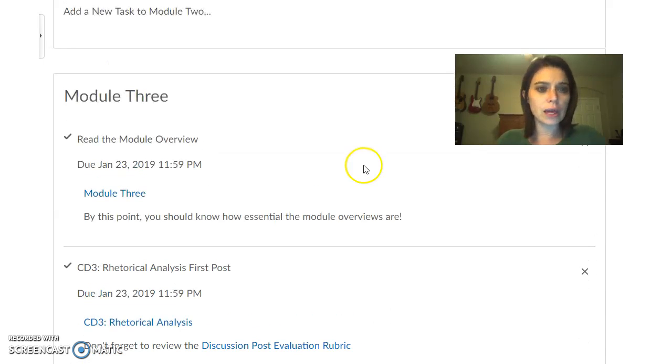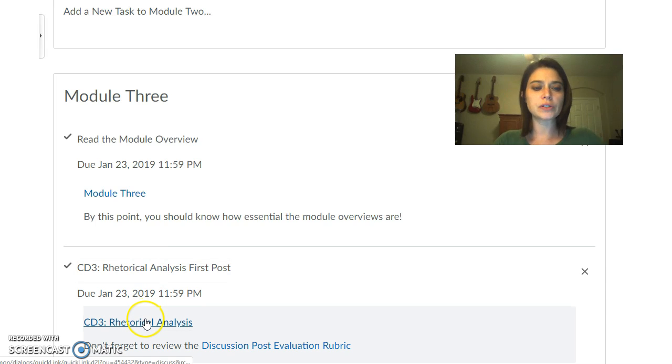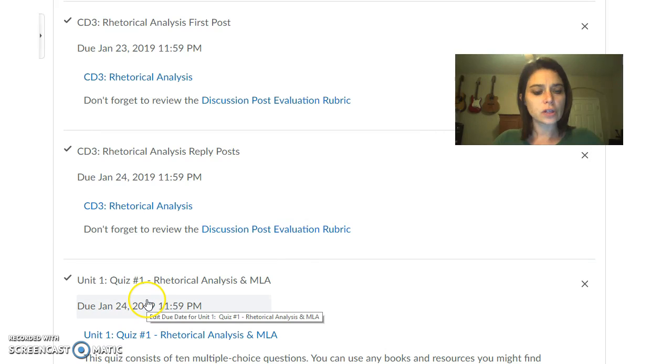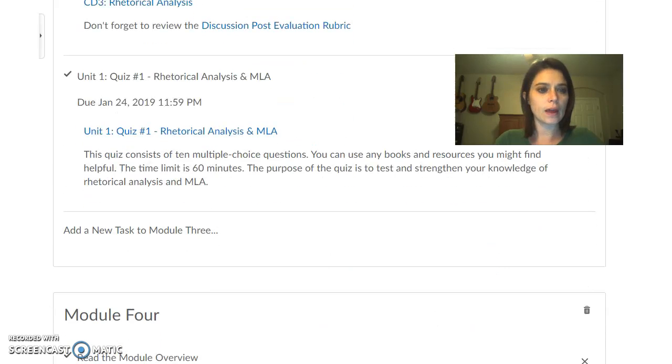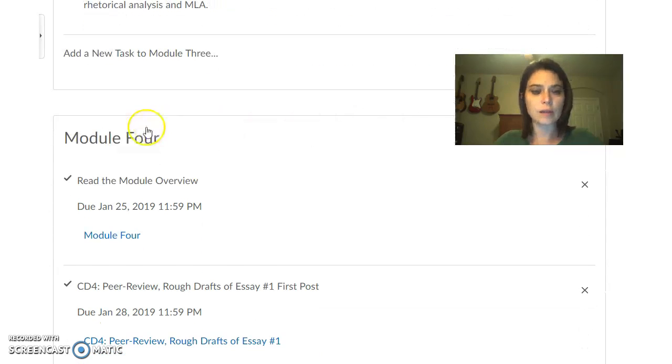All right, Module 3 readings are for Wednesday. Then your first post to discussion 3 is also due on Wednesday. The following day, Thursday, your replies to discussion 3. Thursday also you have your first quiz, which will be over the readings from modules 2 and 3. And there is one assignment for Friday that takes us into Module 4, which is reading the module overview.